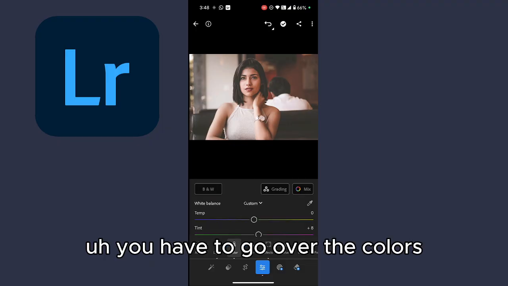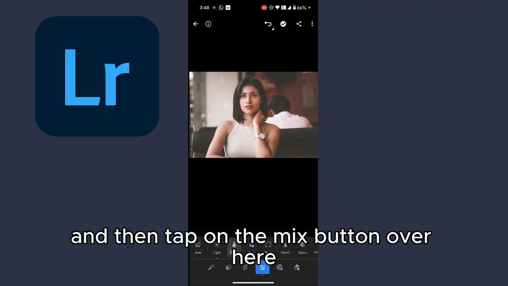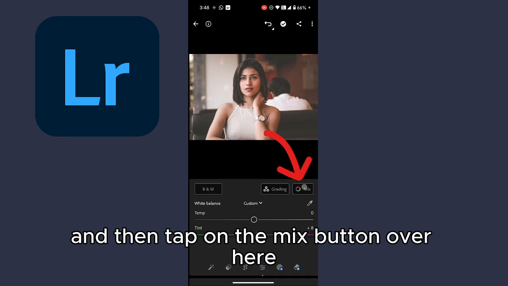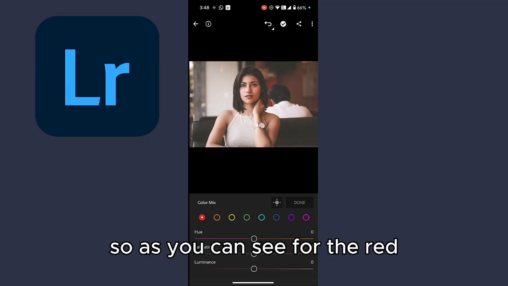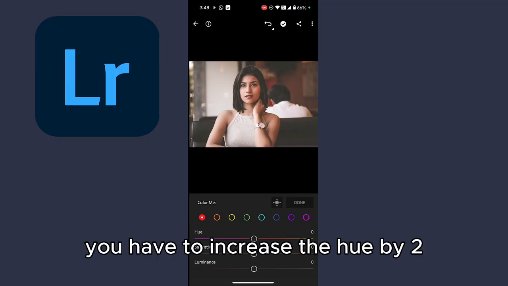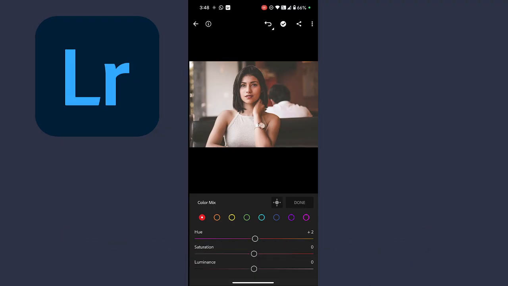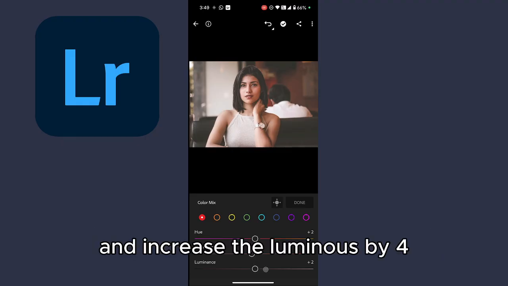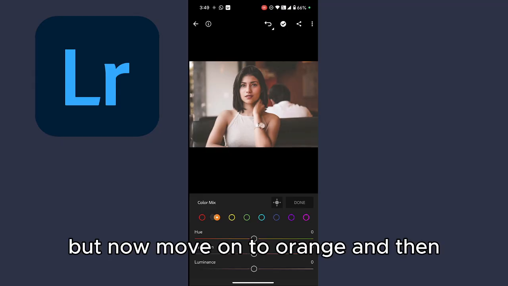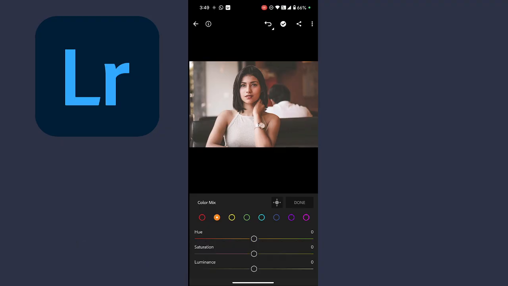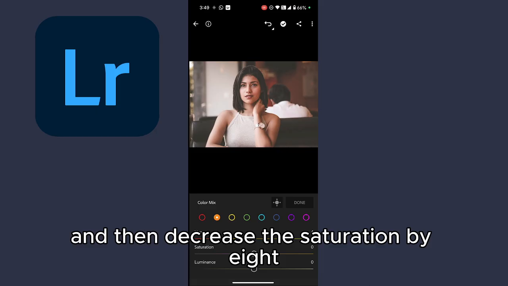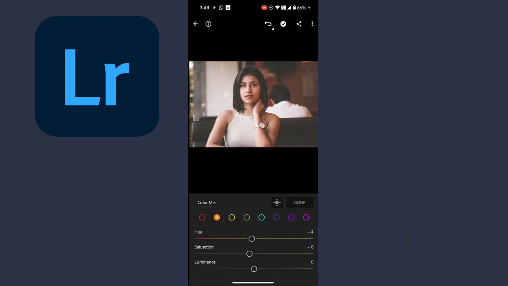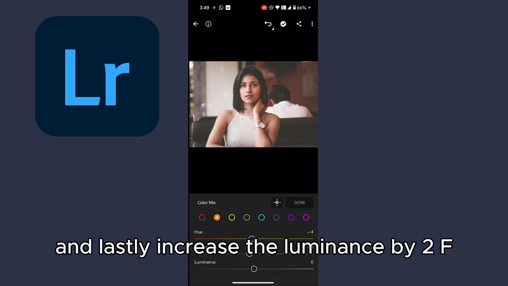So for that, you have to go over to colors and then tap on the mix button over here. As you can see, for the red, you have to increase the hue by 2 and decrease the saturation by around 4 and increase the luminance by 4. Now move on to orange and then decrease the hue by 4 and decrease the saturation by 8, and lastly increase the luminance by 12.